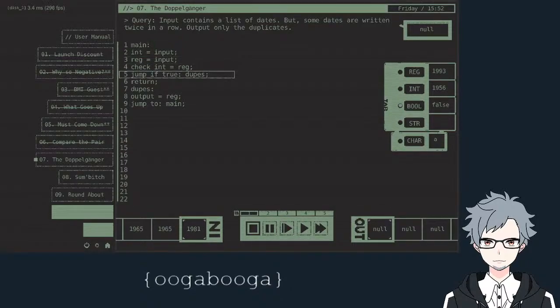Oh, it's on every odd number. Okay, this is quite a doozy. Okay, 1956. You input and then input. You check if it's true. Since it's false, I return. (1981) and 1965. You check. I do this step.